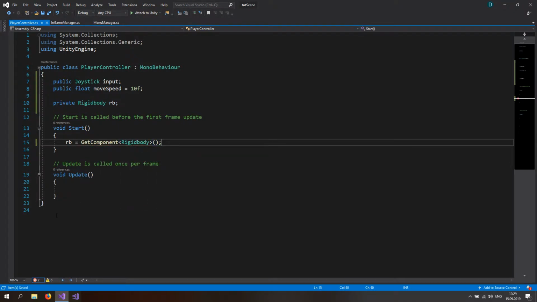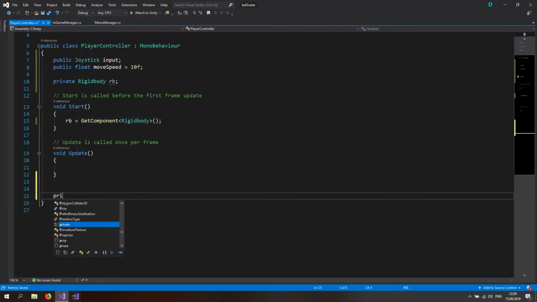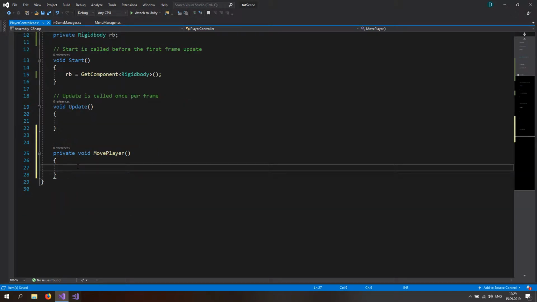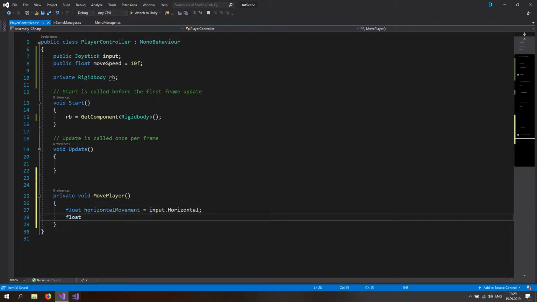Awesome. Now let's make a function for moving our player. Let's make a private void and call this MovePlayer. This function is simply going to get the inputs from the joystick right here and assign them to the Rigidbody. Just make a float and let's call this horizontalMovement, and set it equal to the input, that's the Joystick script, dot Horizontal right here. And then make a float, verticalMovement, and set that equal to input dot Vertical, like this.